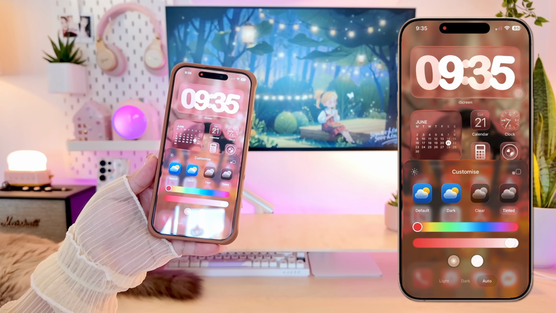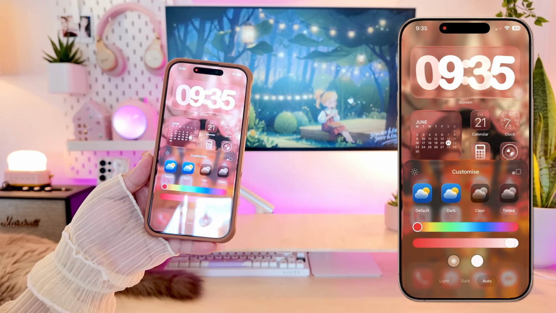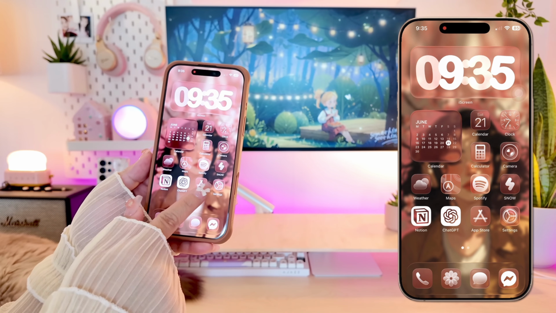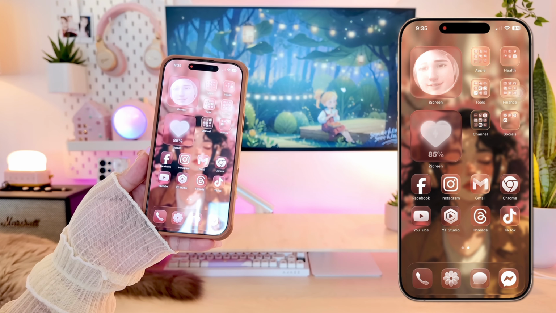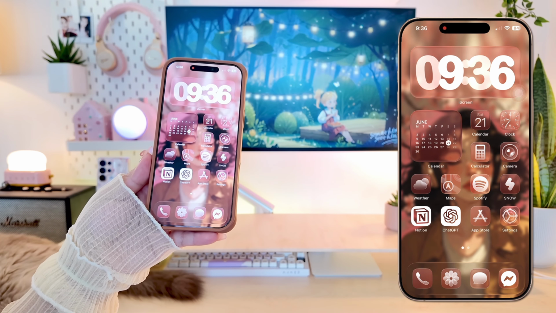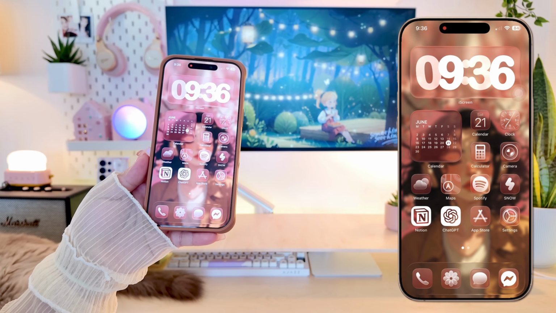So after picking the color of the icons that you wanted to have, don't forget to click the sun icon in here to have a brighter color of wallpaper. So this is how it looks for our first theme, which is for the girls part. And of course, we're not yet done. Let's go ahead and continue with the guys theme.